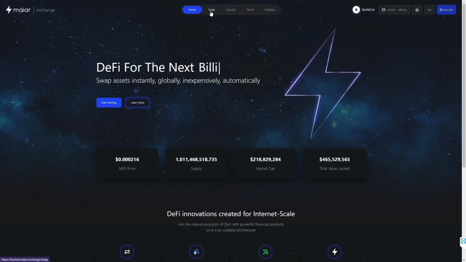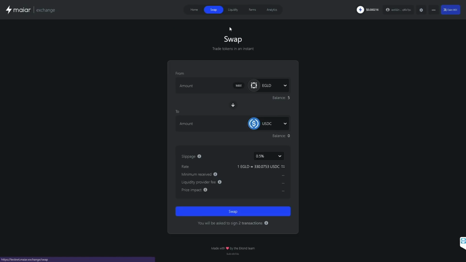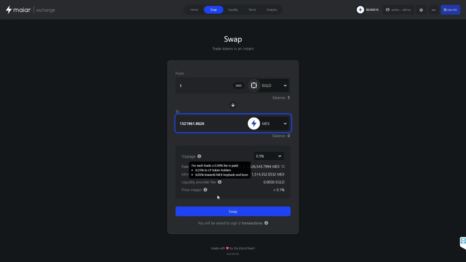Now, let's get back on Maiar exchange and navigate to the swap section to buy some MEX with our EGLD. EGLD is already selected, so we will choose MEX as the token to swap it with. We will swap 1 EGLD for MEX, and it shows us that we'll receive approximately 1.52 million MEX for it.